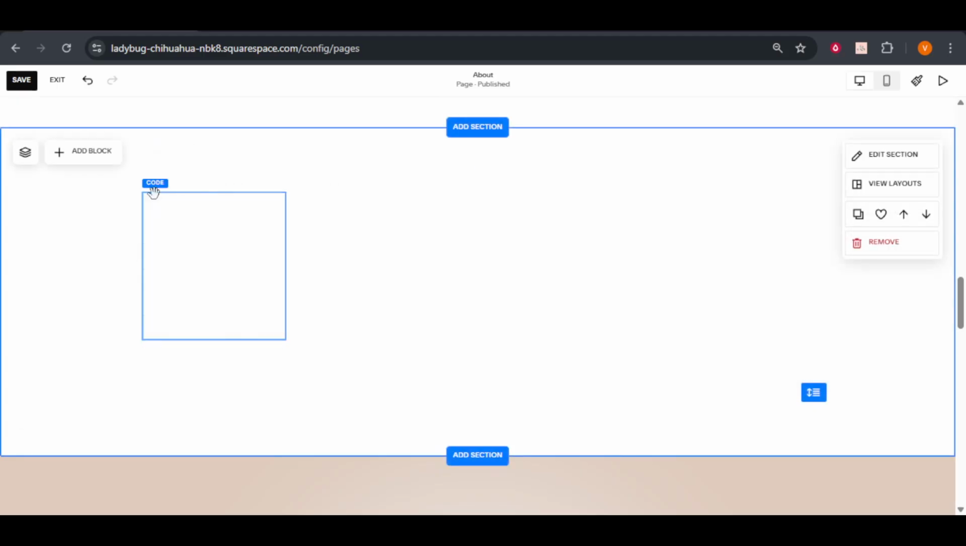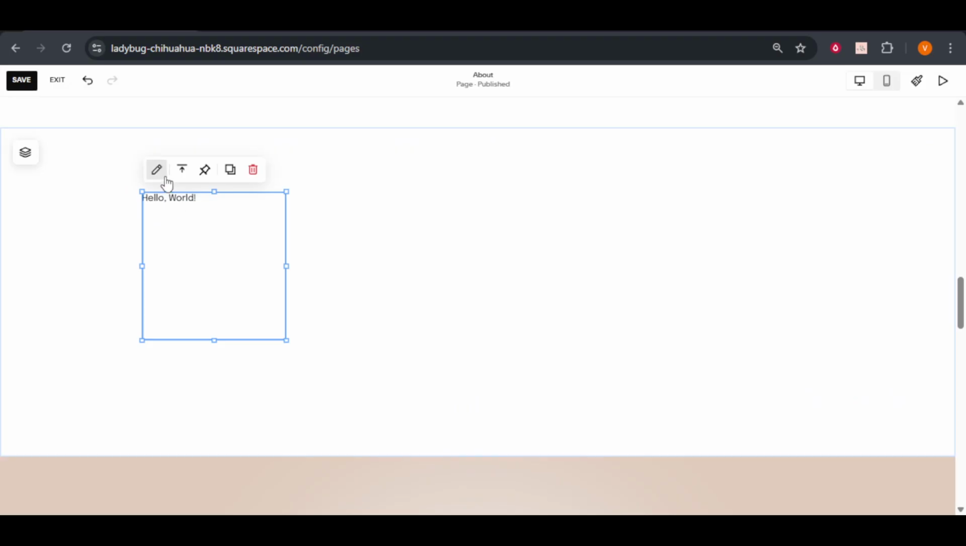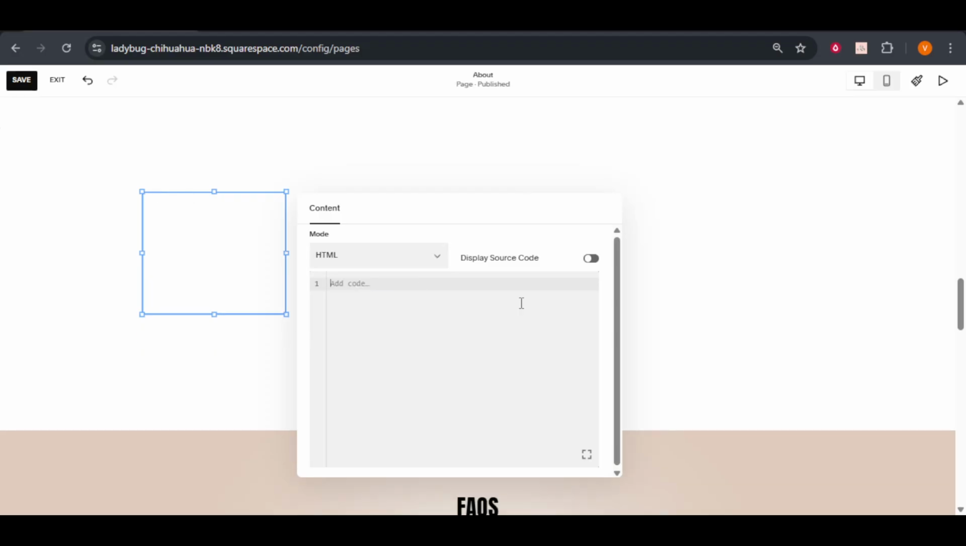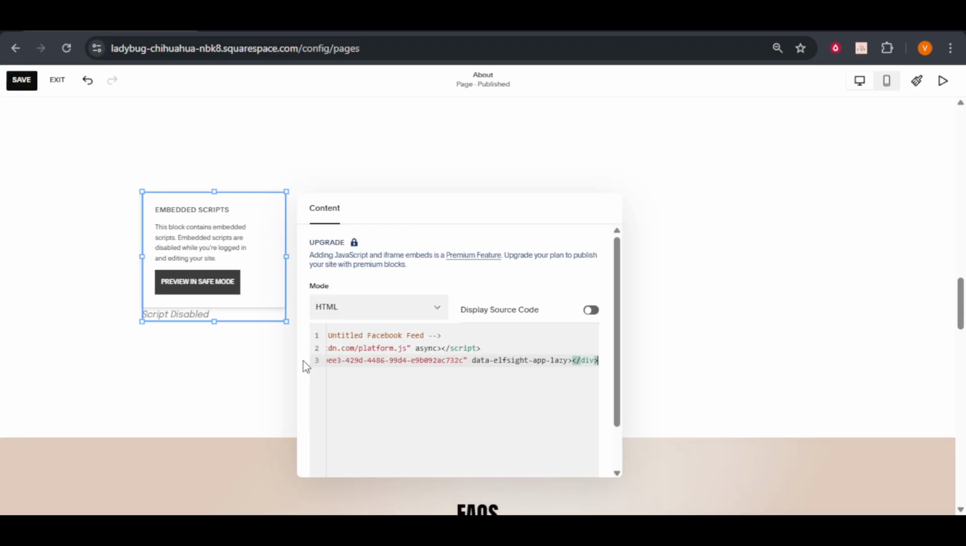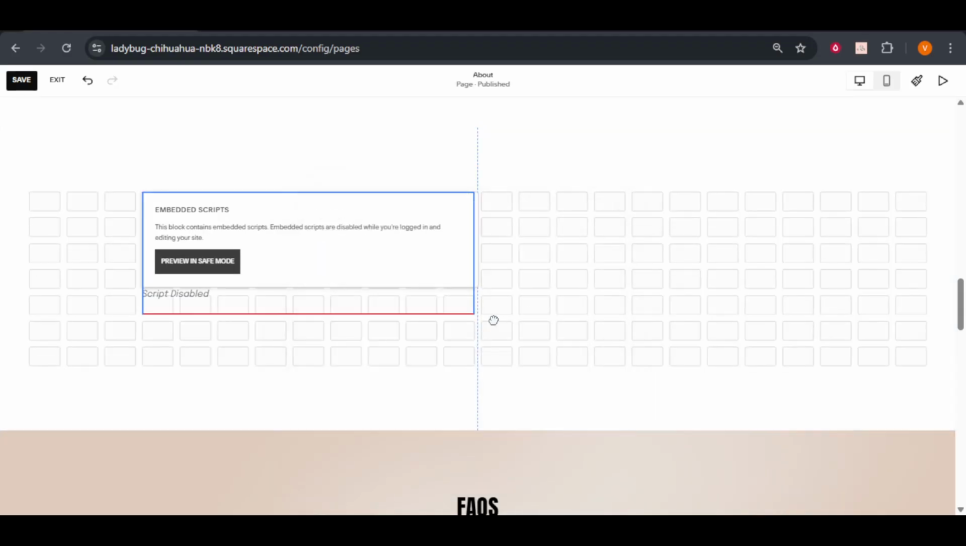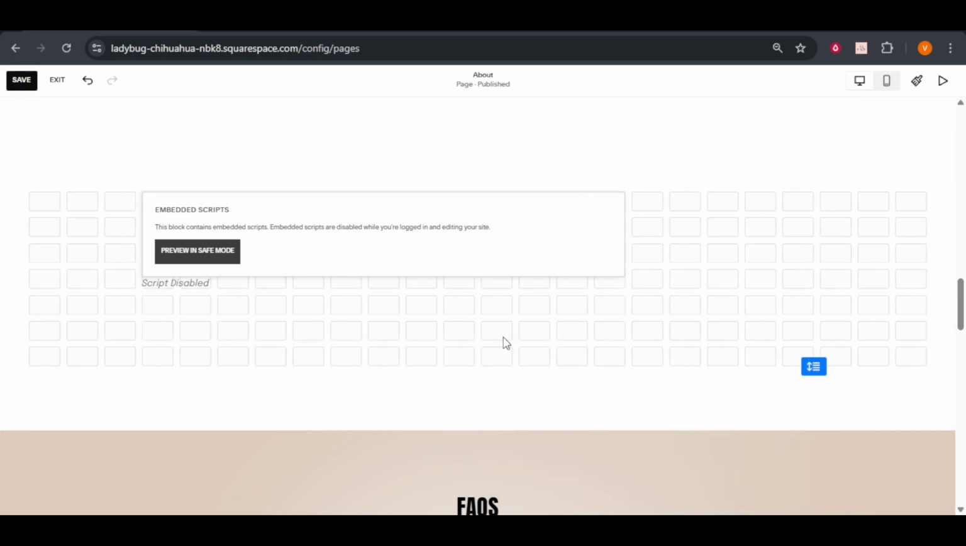Once the code block is open, you might see some placeholder text. Go ahead and delete any text that's in there. You want to start with a clean slate. Now paste the widget code you copied earlier from ElfSite into this block. It's as simple as copying and pasting, but make sure you don't accidentally alter the code, as this could prevent the widget from displaying correctly.